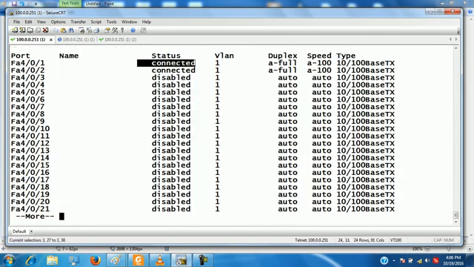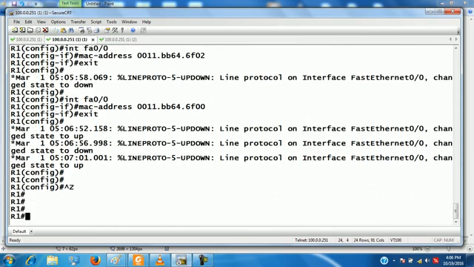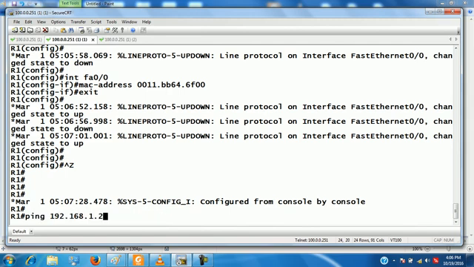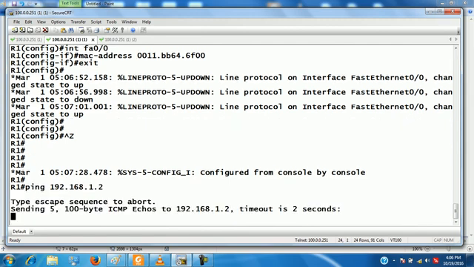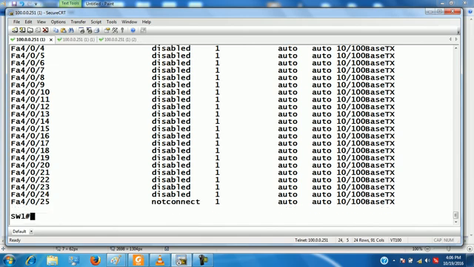Check here, your port is connected, because that condition is no more existing. Clear? Or you can say that the condition is not existing anymore. Fine, let's move ahead. Again my user can communicate. Yes, we can communicate. Clear, guys?